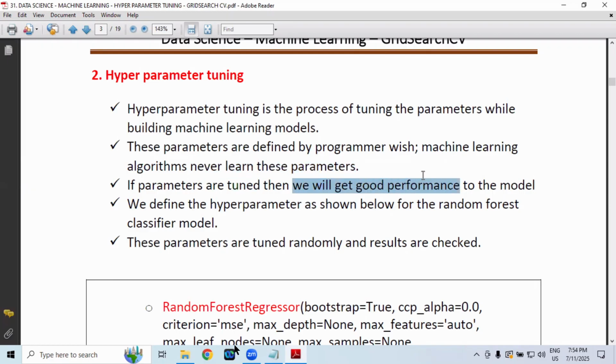Ultimately, why the tuning technique? The model is supposed to give a good performance. If parameters are changed from one value to another value, then we'll get a good performance. We define the hyperparameters as shown in the random forest classifier below. These parameters are tuned randomly and results are checked.